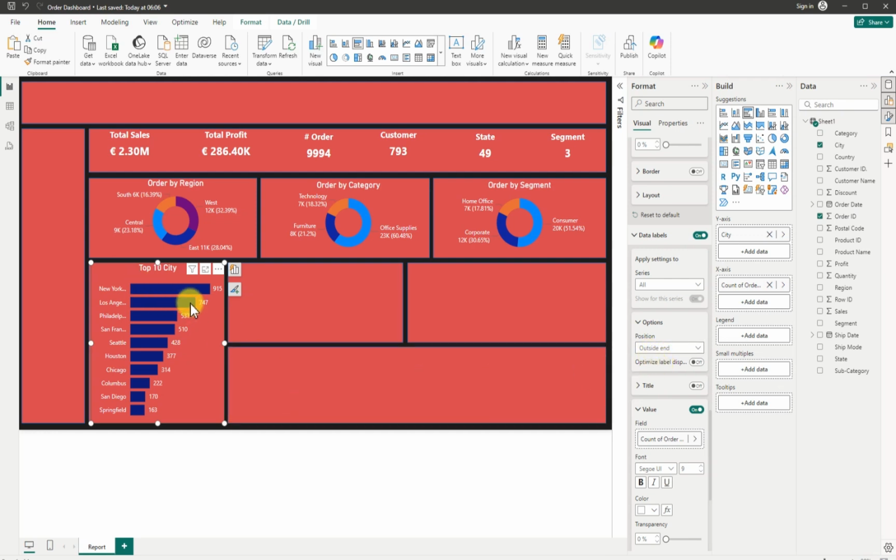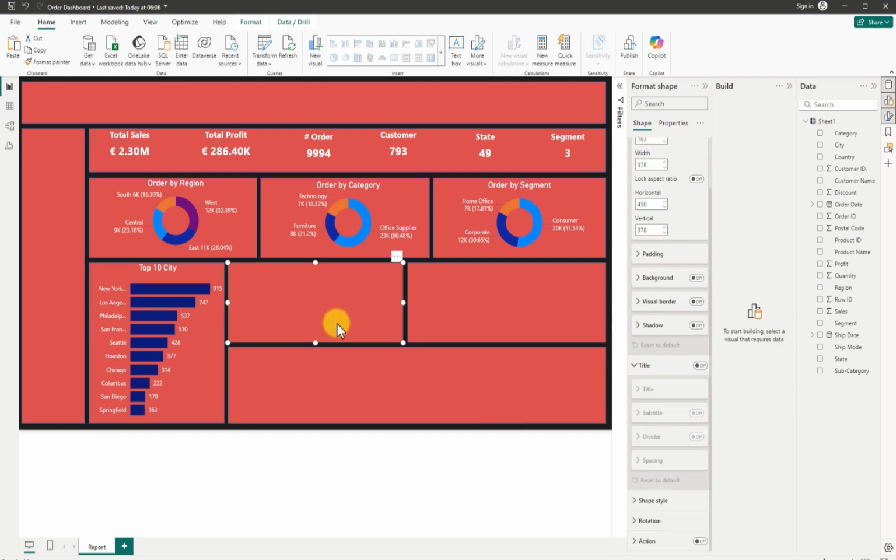So New York, order for 915. Los Angeles 747. Philadelphia 537. So then the next thing is we come down here. We want to see our trend by year.